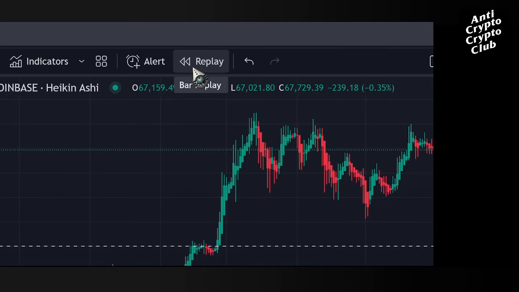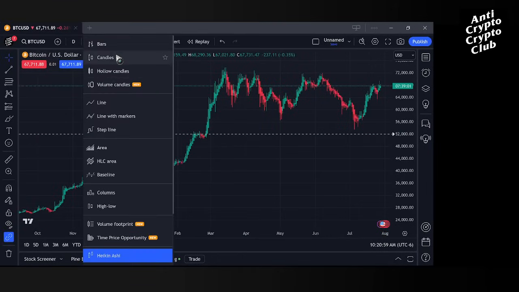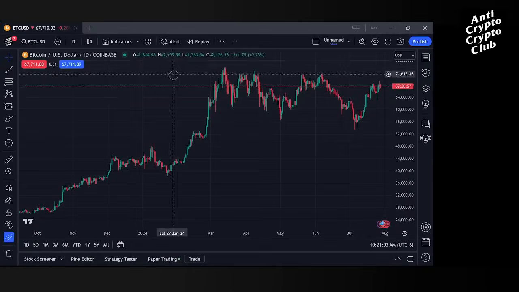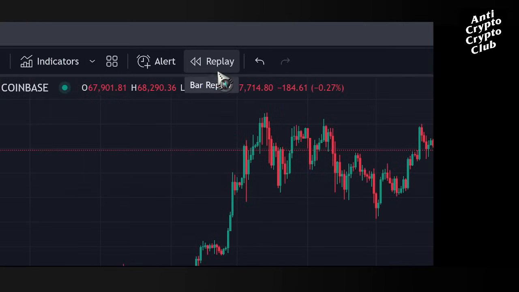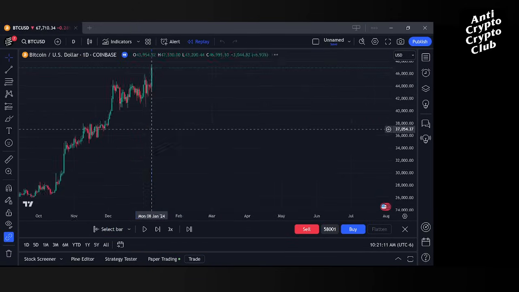This little guy up here, that's going to be the bar replay mode. This is where we test our trading strategies, right? I'm going to remove this Heikin-Ashi candle, and we're going to go back to candles here. Once we're at candles, we can click on this replay mode, and now we can set a time, right? We're going to go back in time.